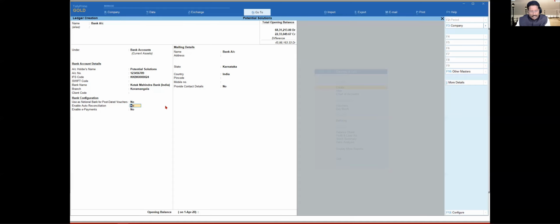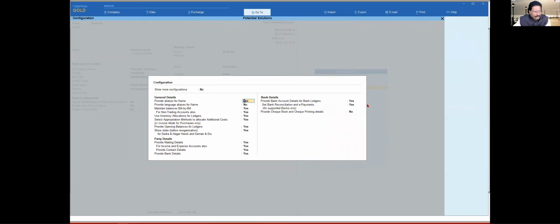Okay. Then enable e-payment. So in case Kotak Bank is supported for e-payment, and if you want to avail this e-payment facility from within Tally, then you can enable this e-payment. That is the additional configuration that you're going to do by enabling this particular option.